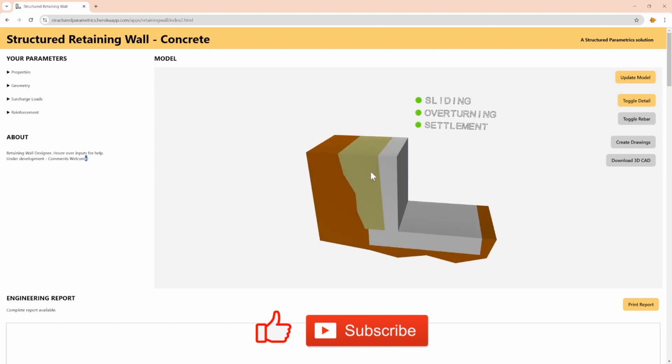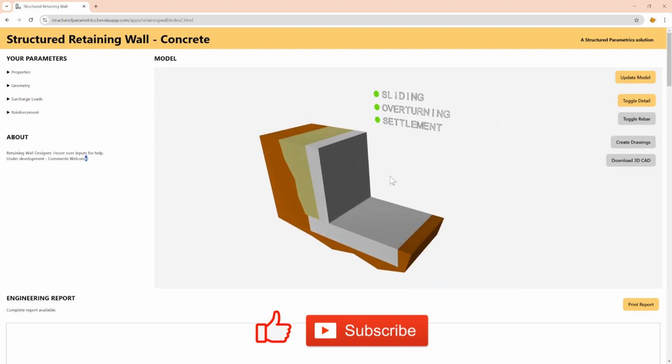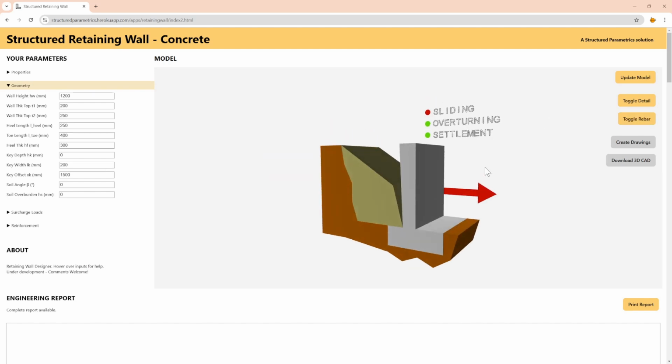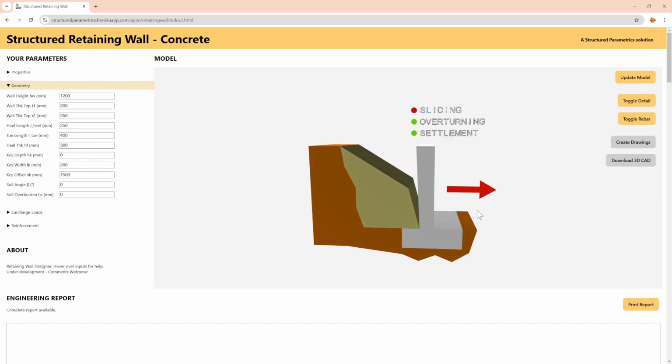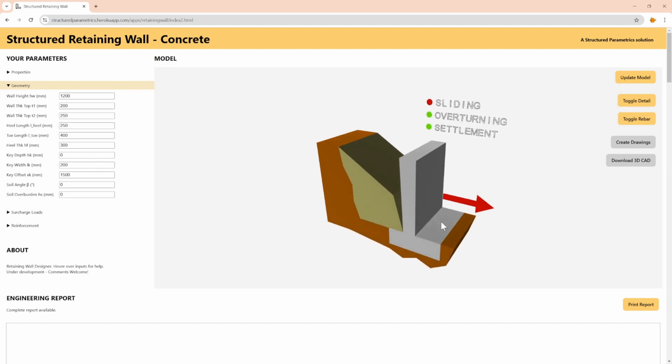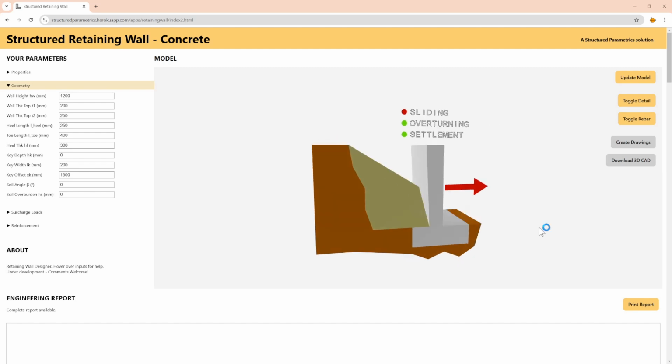So let's just have a little play around and see what failure modes we can get. If I make this toe a lot shorter, what happens? You can see that there's a sliding failure. There's not enough friction under there, and the weight of the soil behind the wall is pushing it forward.